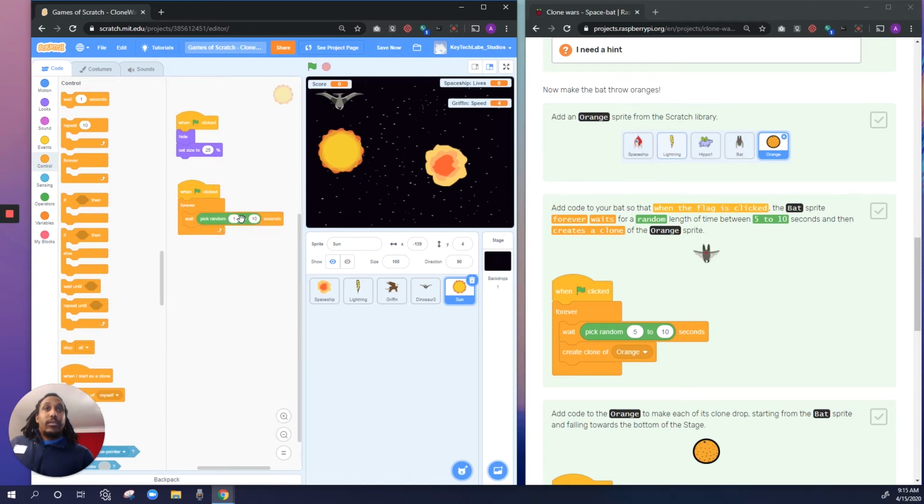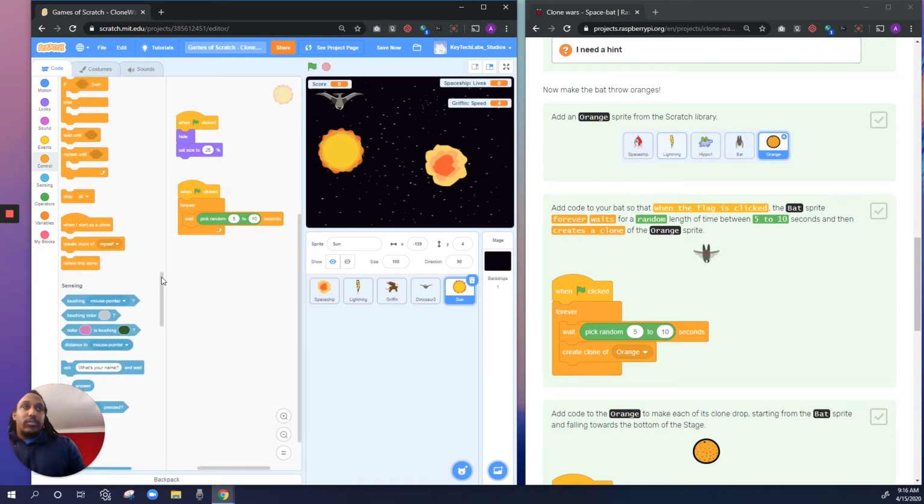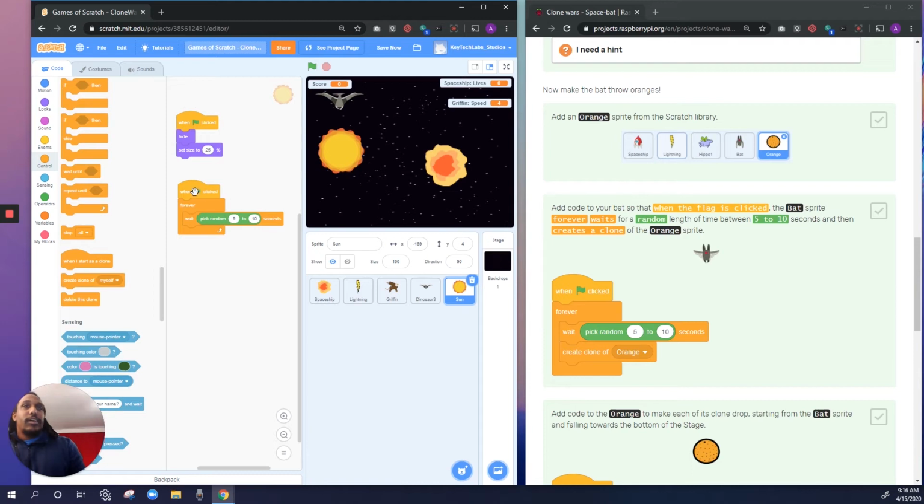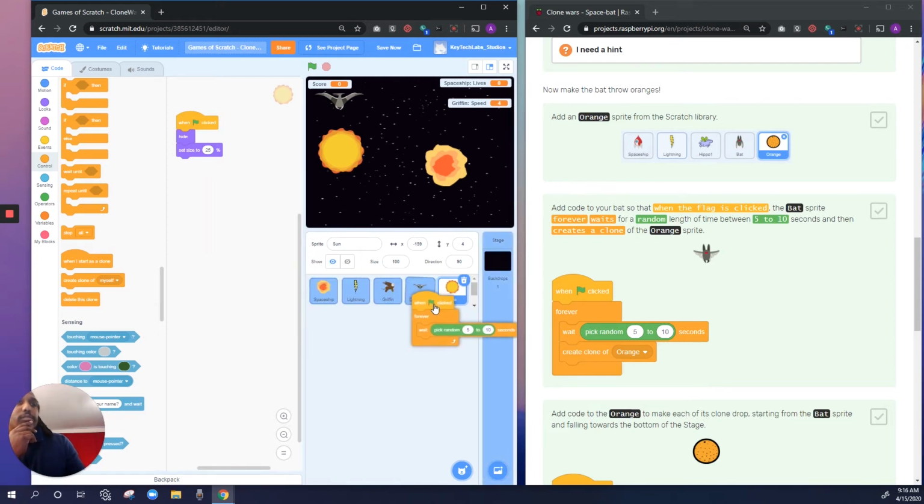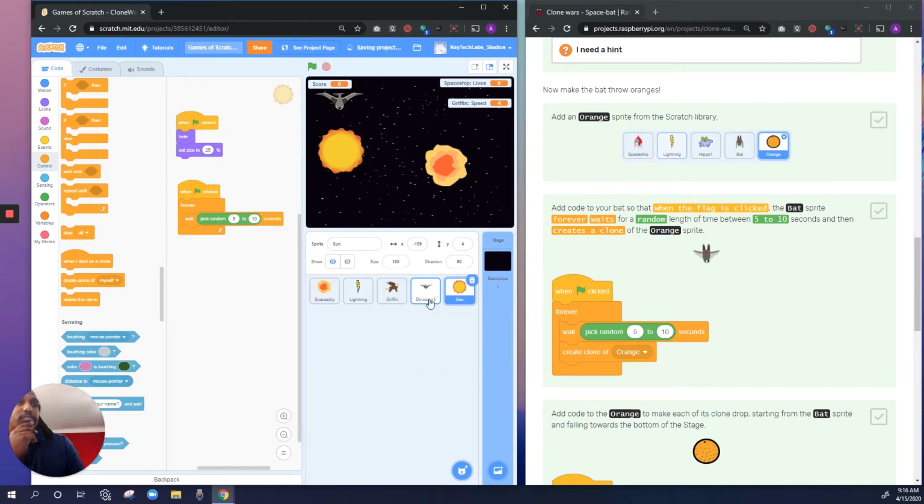So now we exchange that with 5 to 10 to make it different than the Griffins. And we're going to create a clone. My bad. Just like the lightning, this needs to be applied to the other sprite. So I'm going to actually pull this code I started over to the bat or dinosaur.